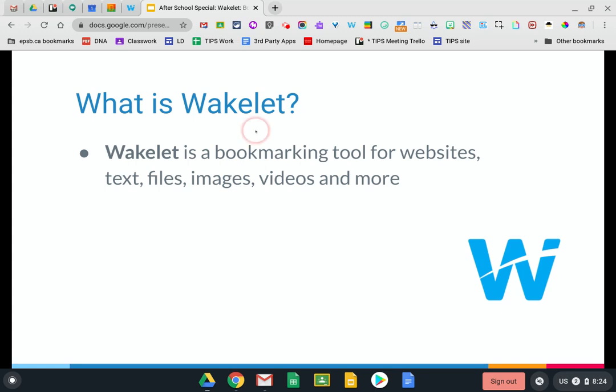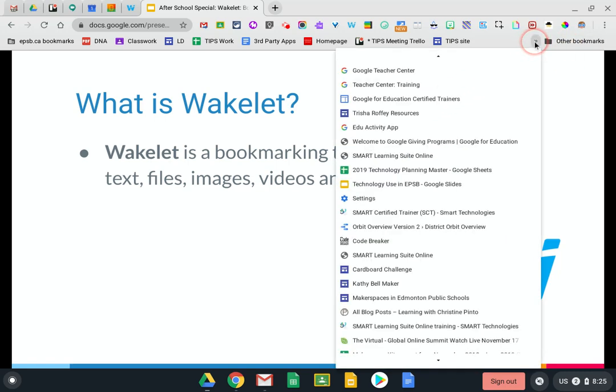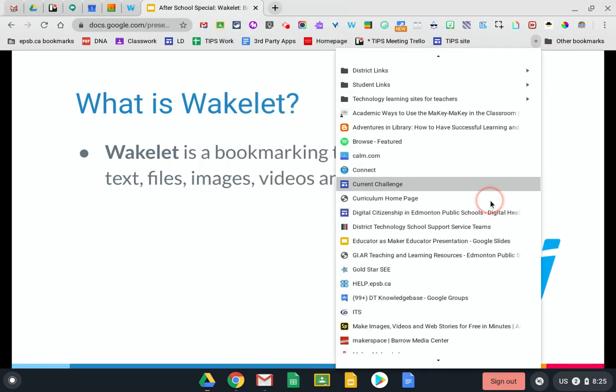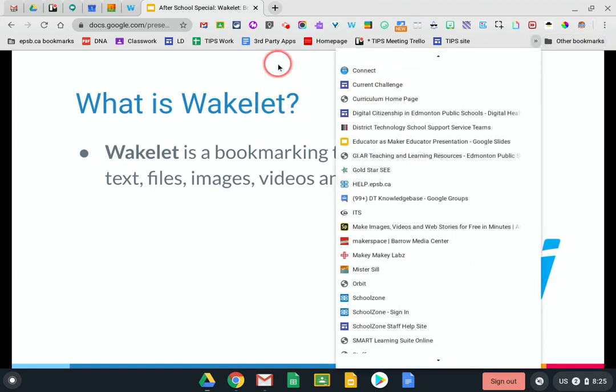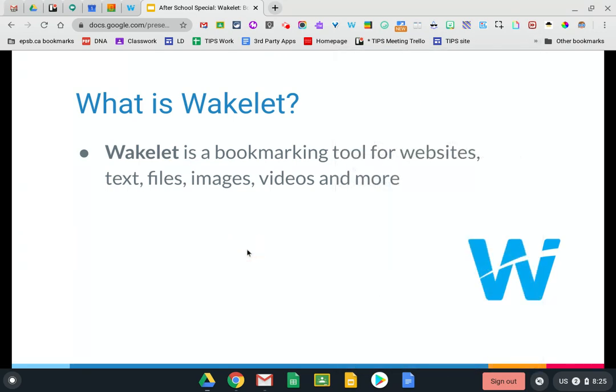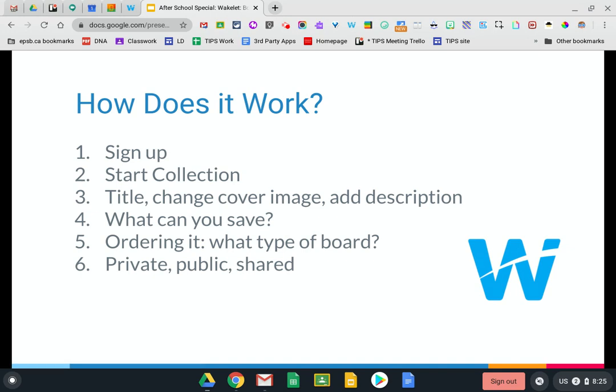Now, I don't know about you, but my bookmarks are huge. When I try to save them on my bookmarks bar or even save them in my other bookmarks, I have got bookmarks coming out of my ears here. And so when I found Wakelet, it was really a lifesaver to me. So let's think about how it works.